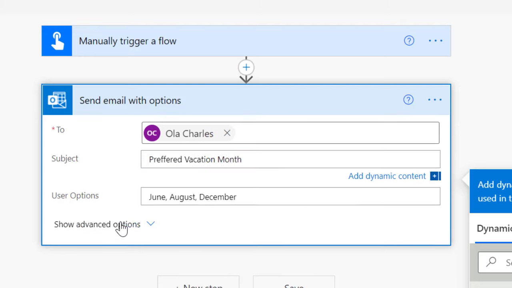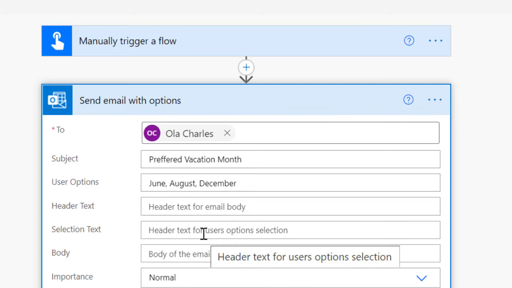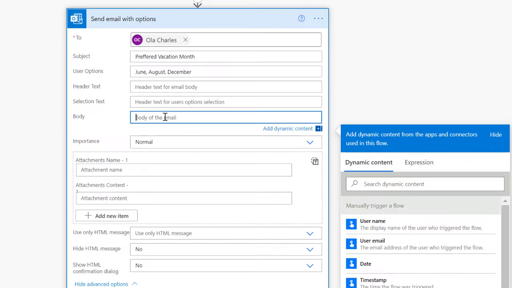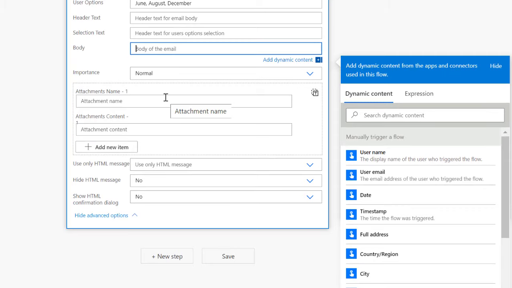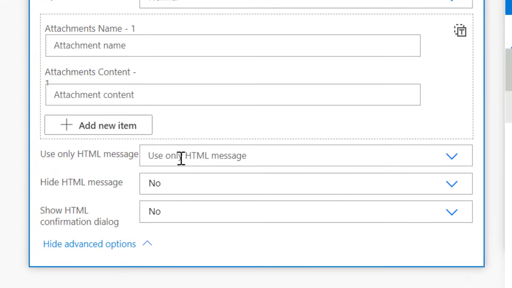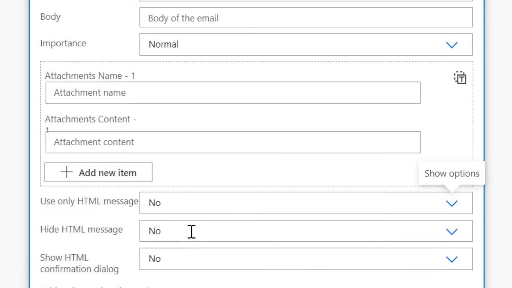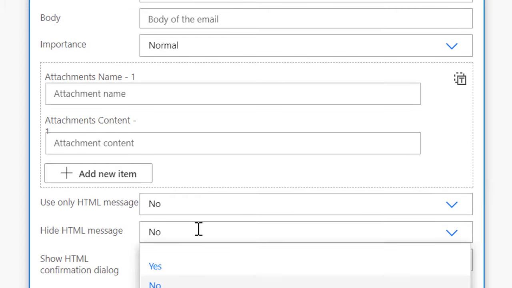When you click on show advanced options, you will have other options to customize. You can set header text, you can set selection text, you can add a body to the content of that email, and you can set the importance. If you don't have an attachment, you can add them here. Right here is where the main settings option lies. Use only HTML message. I'm just going to put this as no. If you say yes, it will only render it as an HTML message. But right now, do you want to hide the HTML message? Yes. I'm going to show you when we test it now.